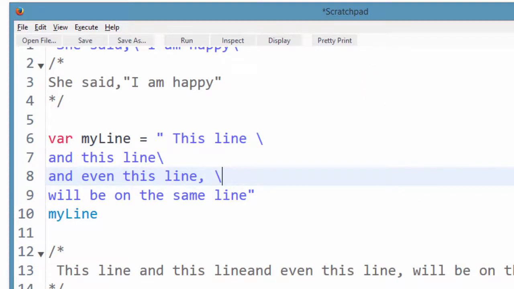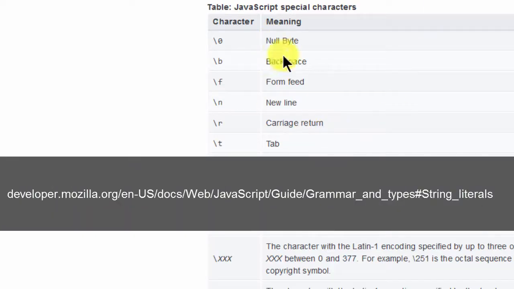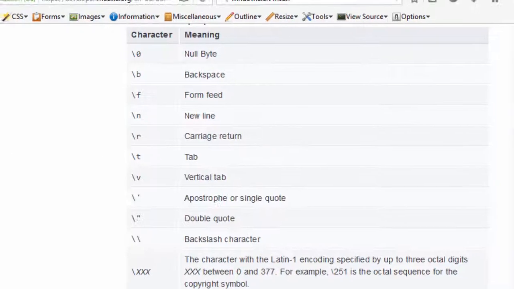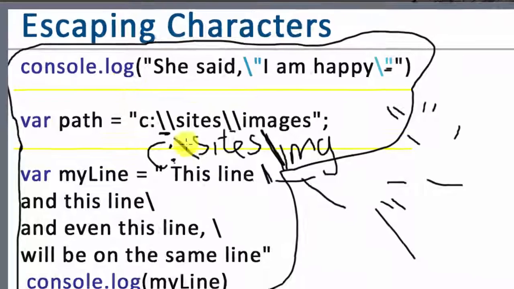So just go ahead and take a look at the special characters that we have, and also try different things when it comes to escaping characters.